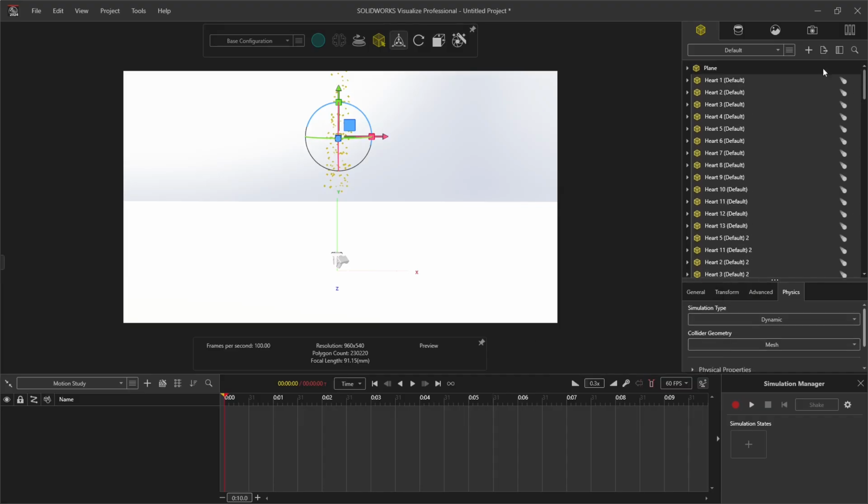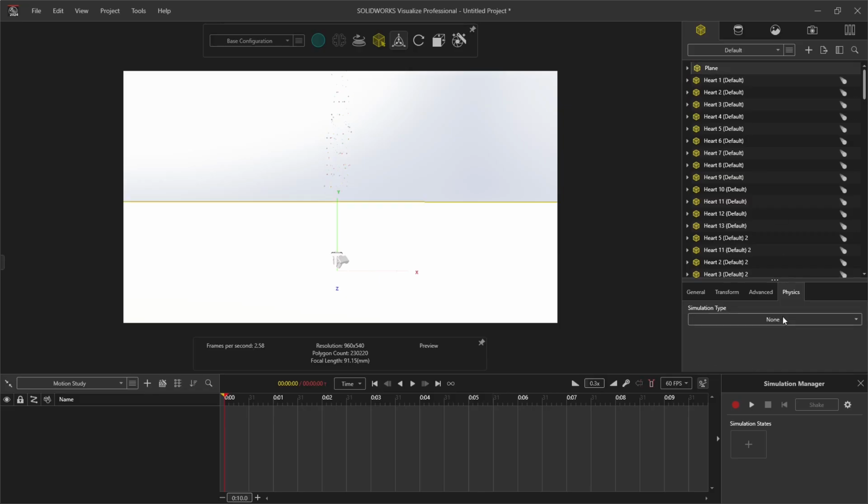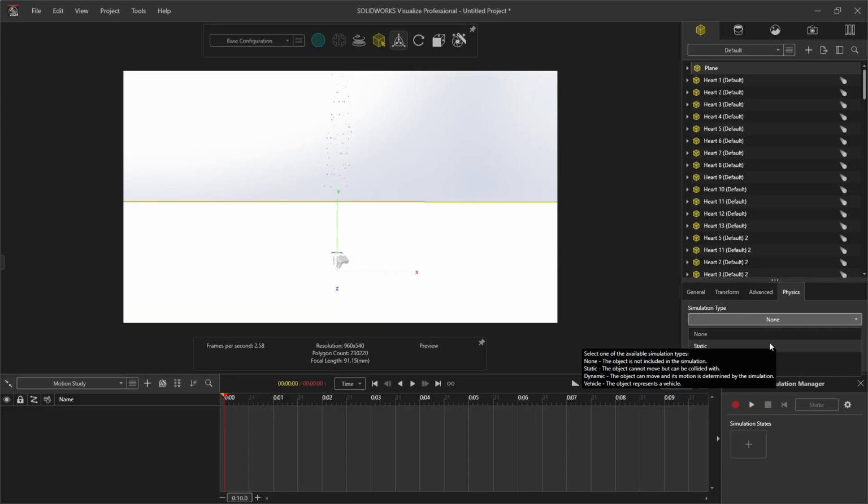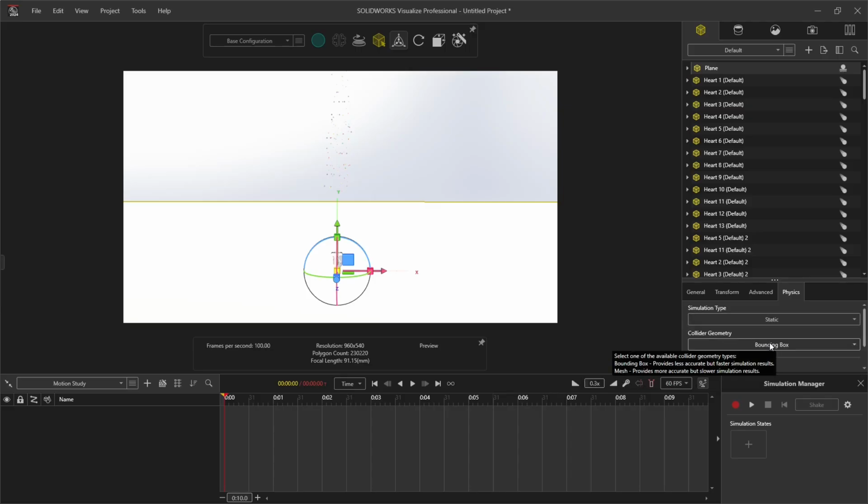Scrolling up to the plane part, I have to apply physics to this too, so that the hearts interact with the part. I needed to select the static option for the part so that it remains fixed in place, but the other parts in the simulation can collide with it. For the collider geometry, I could keep this on bounding box as it is a flat basic shape, so this will keep the simulation simpler.